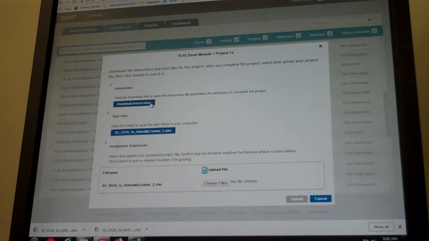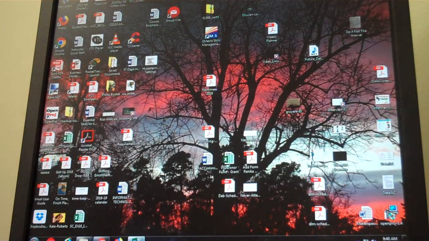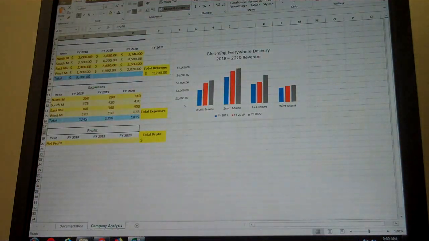I've already downloaded the instructions, and in fact I've already retrieved the start file and saved it on my computer. Here we are. I've opened the file. I've renamed it with the underbar 2 file naming convention, and really I'm ready to go.